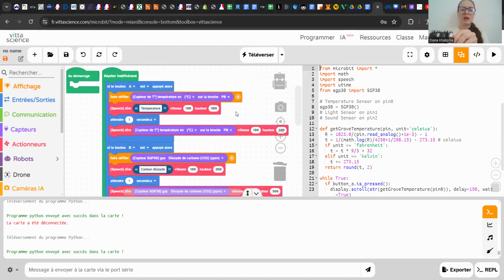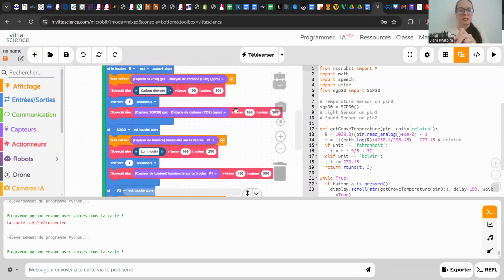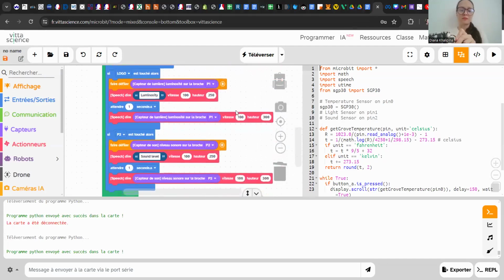Oh, I'm sorry. Yes, the first one was temperature. Let's try again. The second one, it was clear that it's carbon dioxide, it's 400. The first one is a temperature. Button A. Yes, it says temperature 26 degrees with some extra, but mostly it's 26 degrees Celsius. So the B button also worked. It's carbon dioxide 400 particles per meter.